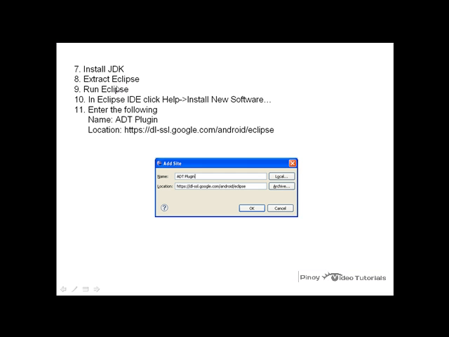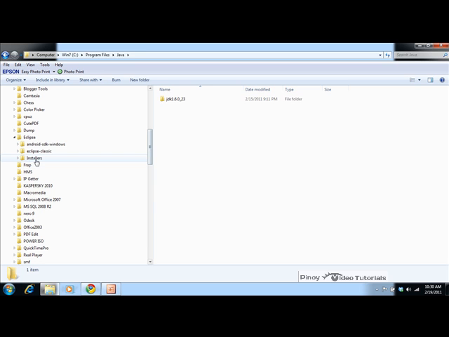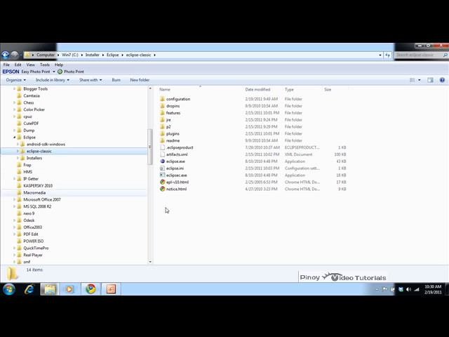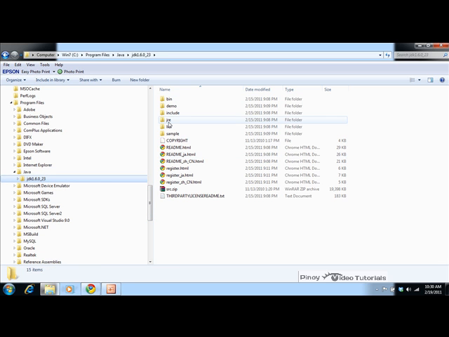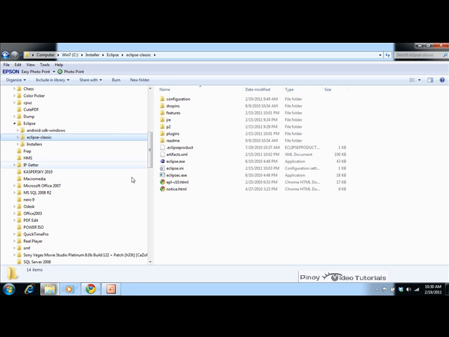Then we need to extract Eclipse. So I've extracted Eclipse here, which is the Eclipse Classic folder. For now, if it's newly installed, Eclipse will not run just yet. You need to copy the JRE from the JDK. So this is the JDK, copy this folder JRE, then copy it here in this directory, Eclipse Classic, then paste. As you can see, I've already done that. So now I can run my Eclipse.